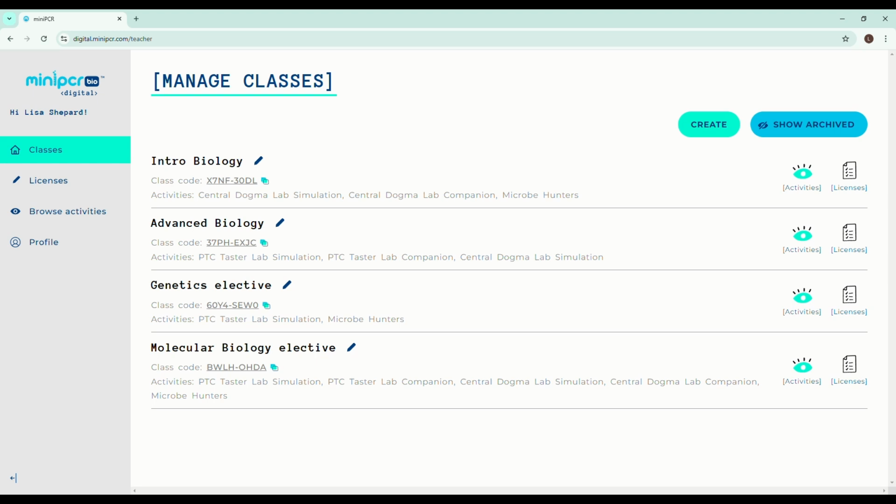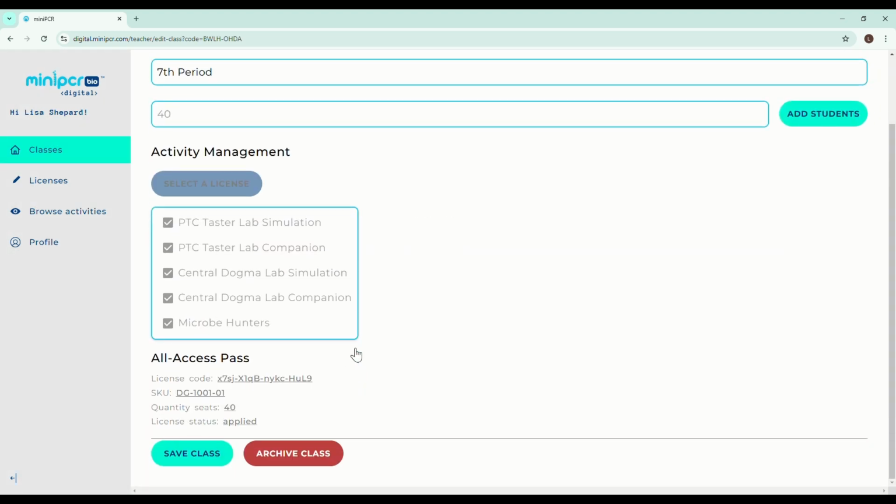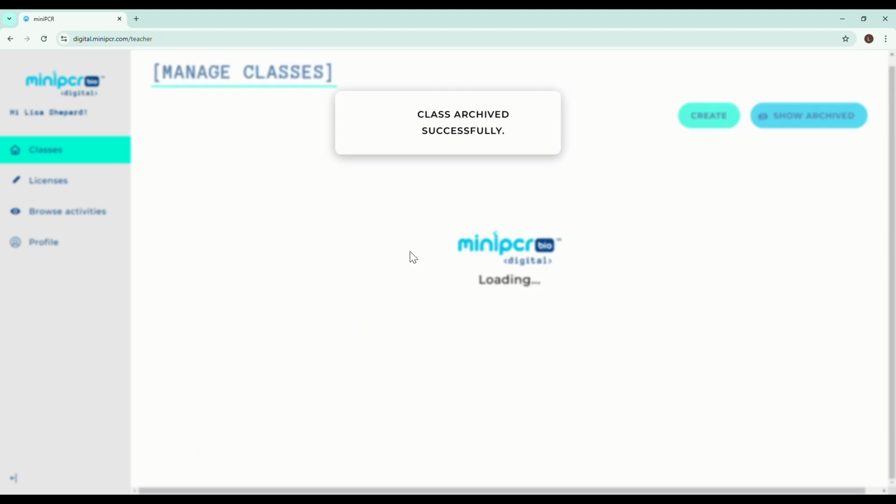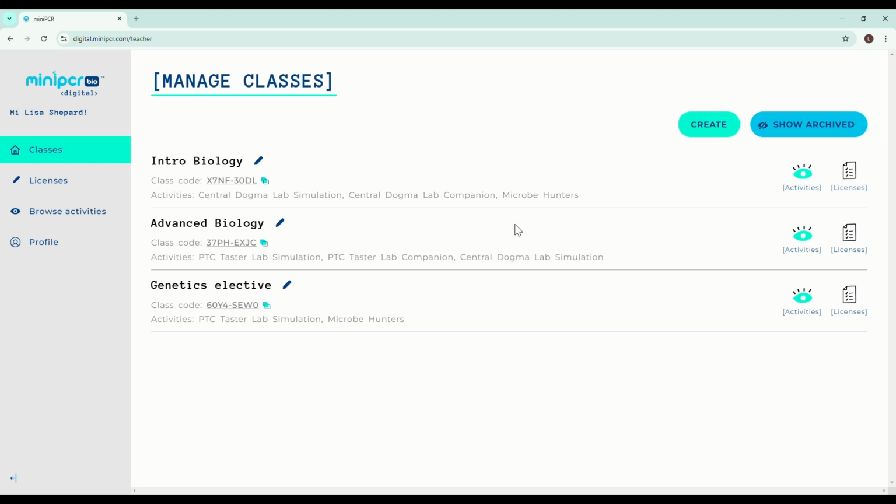You can use the Archive function to retire classes that are no longer active. Archive your class by clicking the pencil icon to edit your class, then clicking the Archive Class button. Be aware that archiving a class is irreversible, and once archived, your students will no longer have access to your assignments.